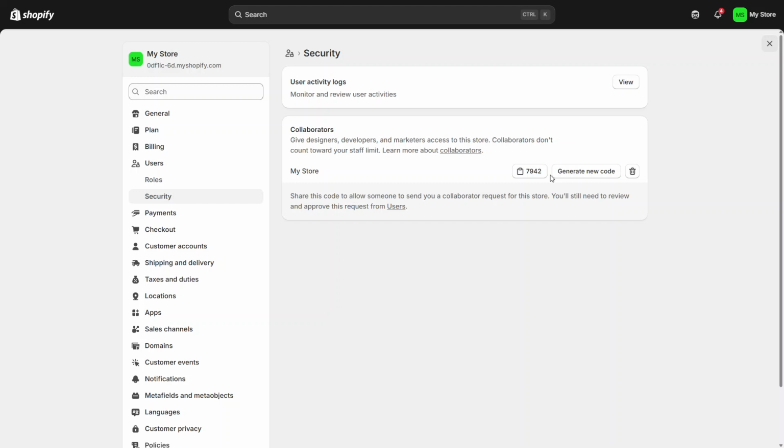Your developer or agency will then enter this 4-digit code inside their Shopify partner dashboard when they request access to your store. After they submit the request, you'll receive a collaborator access request in your Shopify admin. Review the permissions they're asking for, and if everything looks correct and you trust the requester, you can approve it. And that's all you need to do to find and manage your Shopify collaborator code.